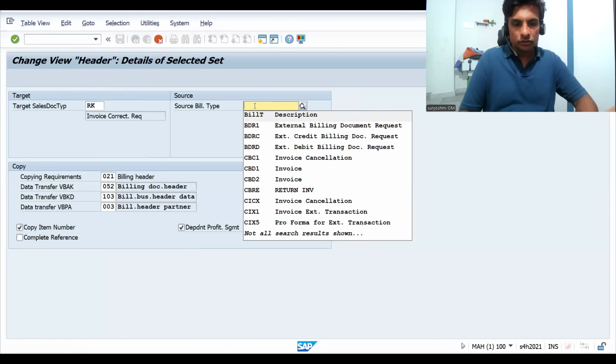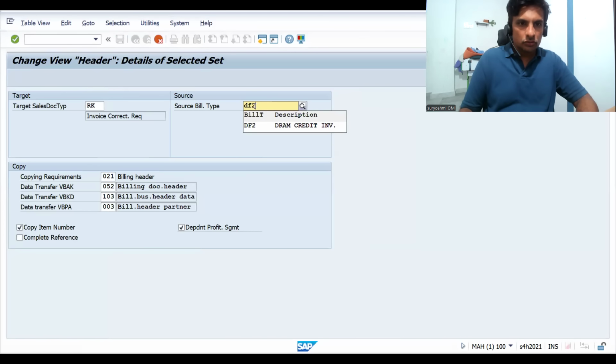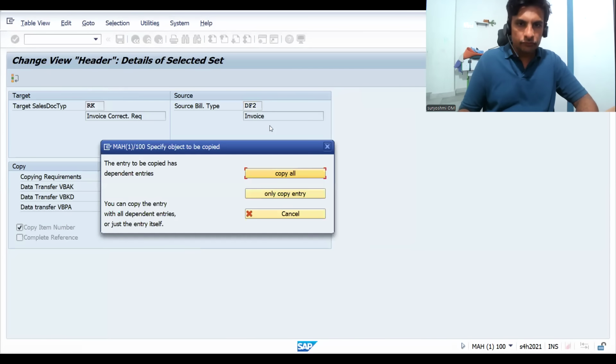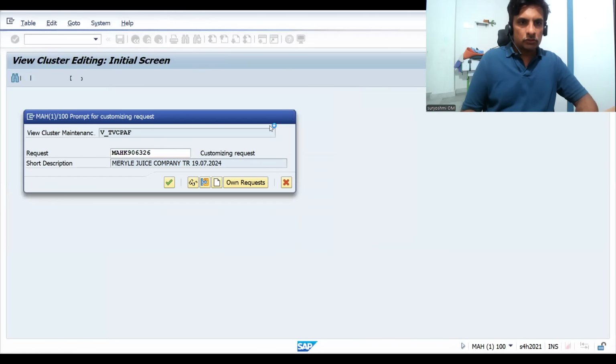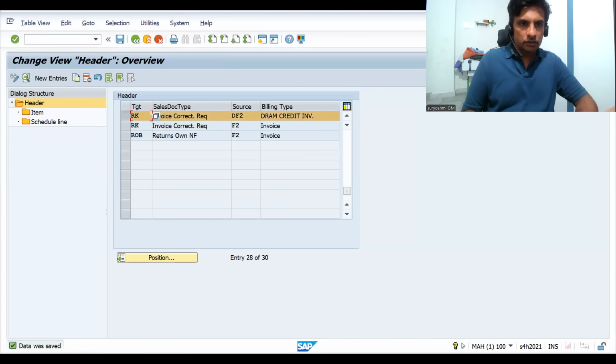If you really want, you can copy. I'm just replacing F2 with DF2. Let's simply say copy. So all entries will be copied. Let's collect this.